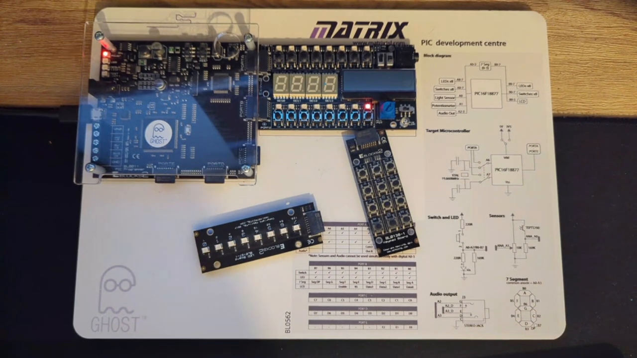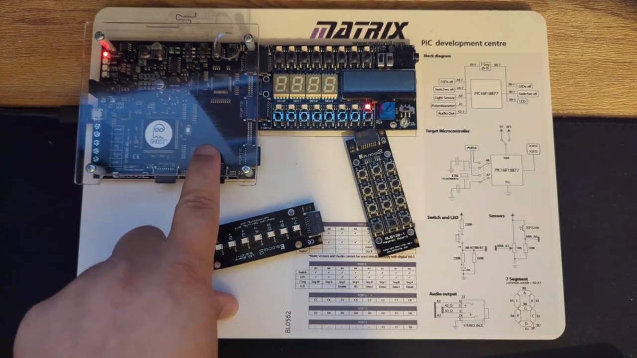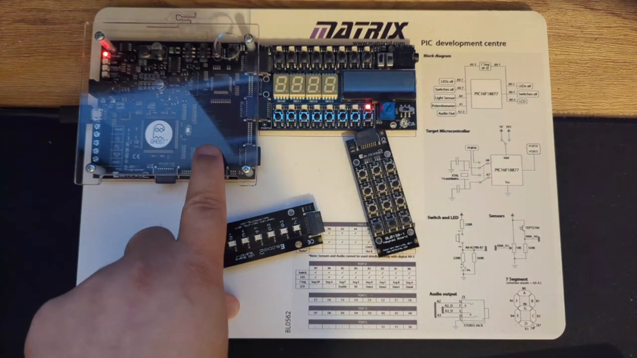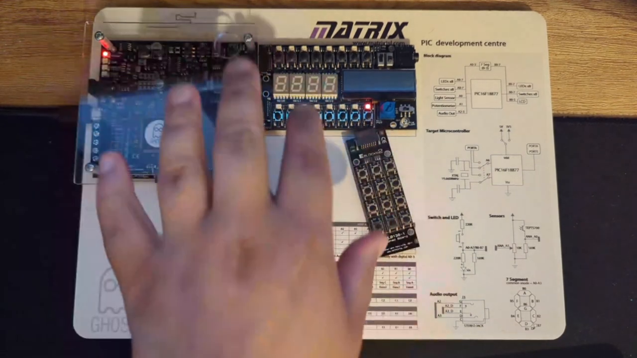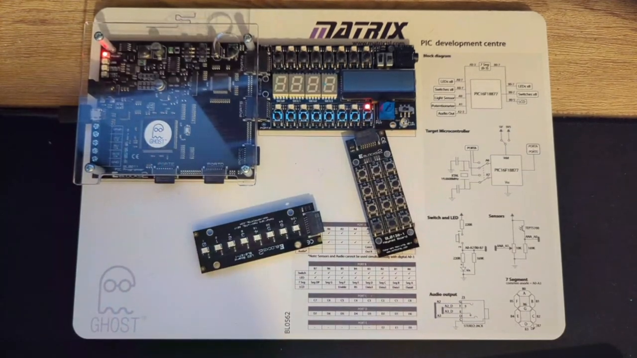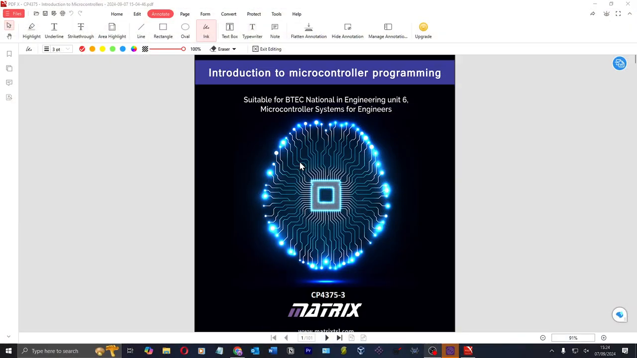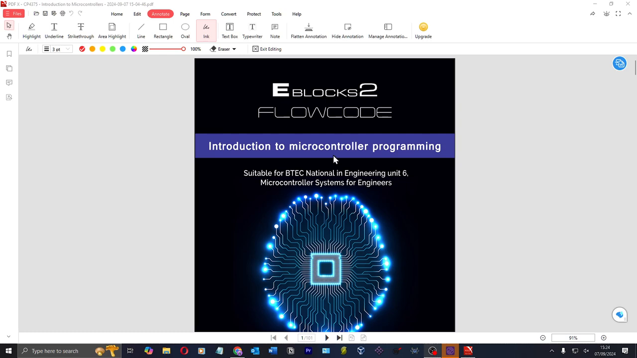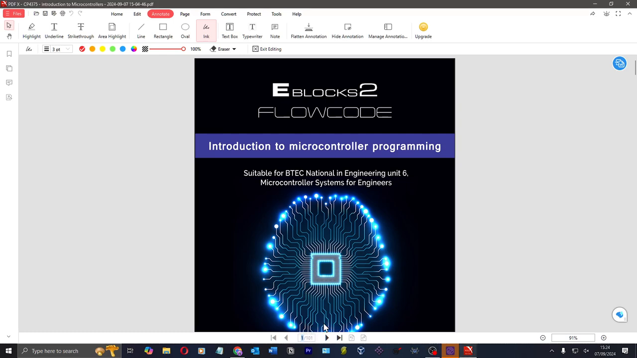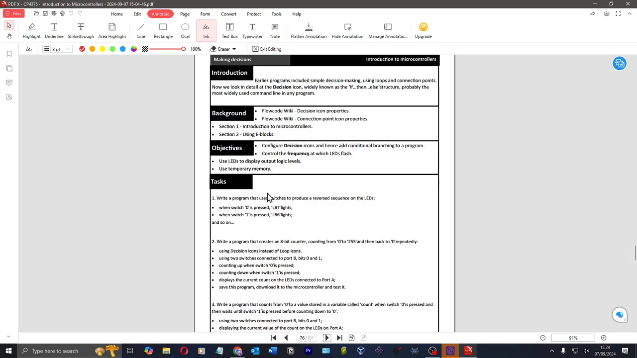I think we're on like lesson 15 here. I'm teaching myself microcontroller programming. This is a PIC16F18877. I'm learning off of this kit here called EBlocks, which is done by a company called Matrix. And I'm going through their curriculum, which is Introduction to Microcontroller Programming, 101 pages. I believe I'm on like page 76 now.